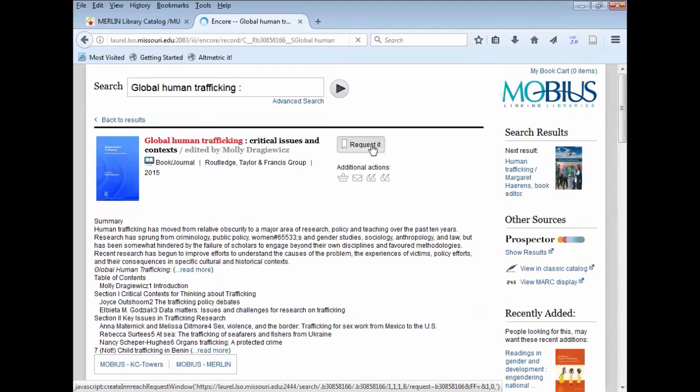So the Request It button, and all of this is free for you. If we don't have a material, if we don't have a book or an article that you want, we will get it for you from another library, and that's completely free. You do not have to pay for that. So for books, that's the avenue you would go.